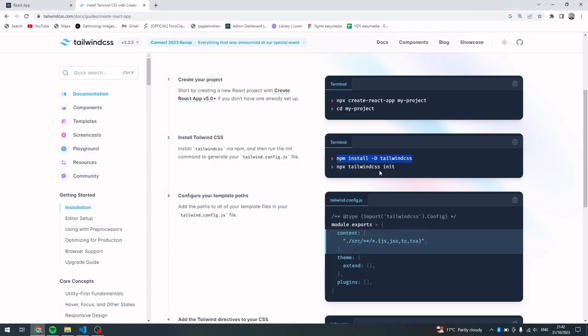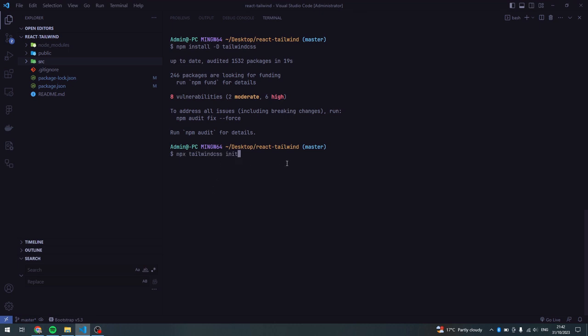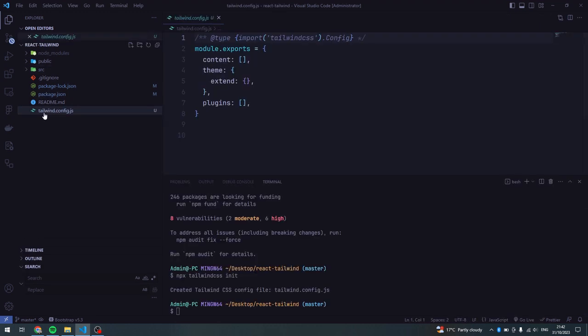Then we move to the next command, which is to initialize Tailwind CSS. This is going to create the tailwind.config.js. That is what they are saying, that first install Tailwind by npm and then run the init command to generate your tailwind.config.js file. So let's do that. So I've copied that command, then pasted it here. Then again give it a few seconds. Yeah, you can see we have tailwind.config.js generated for us.